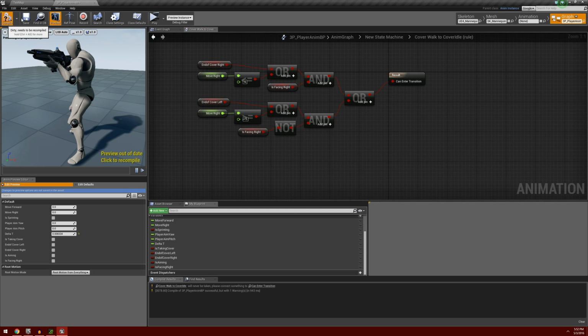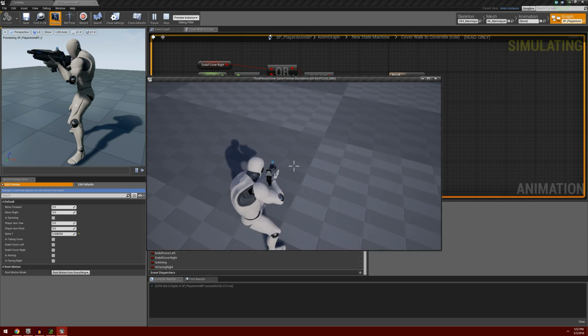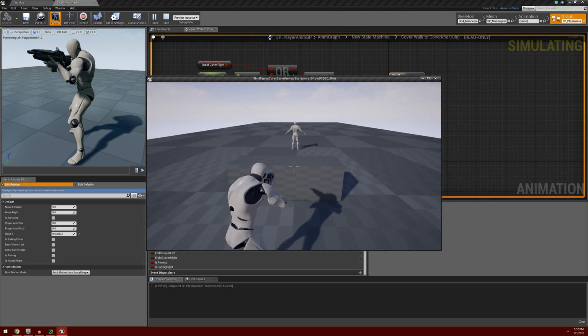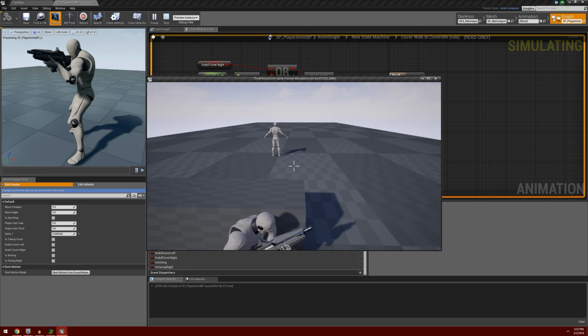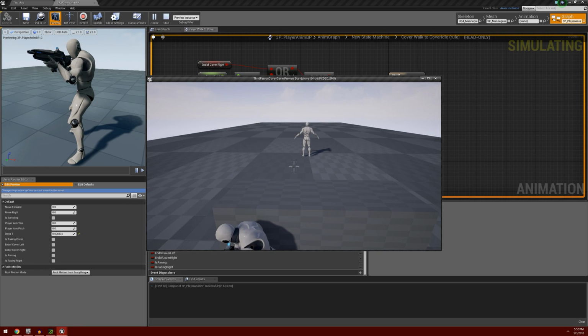So I'm going to go ahead and compile and save, and let's give this a test. So I'm going to go ahead and move into cover. I can flip over to the right and walk right. He stops at the end of the cover automatically. And if I hit the left key, he's going to walk to the left and then stop at the left end of cover.